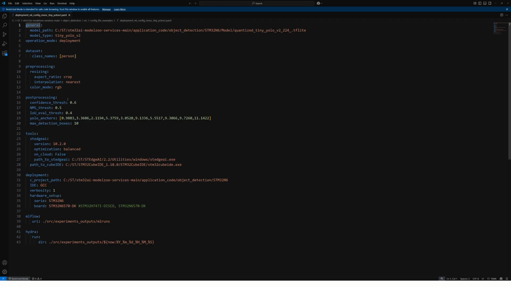Then post-processing, relevant for YOLO v2. Then tools, and in the tools section, you need to point to the STEdgeAI tool folder, and you need to point to the CubeIDE folder. Then for deployment, you need to specify the C project path, and this is the N6 subfolder of the application code object detection subfolder. And you need to specify the hardware, so this is N6 and the discovery board of N6.